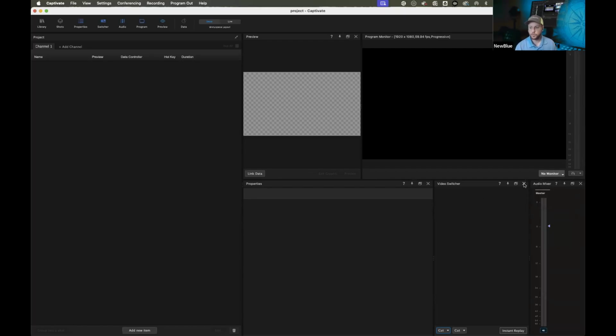Audio mixer, video switcher. We'll talk about those briefly today. I'm going to kill them right now. And then we've got our properties panel, which again, we'll talk a little bit more about later, but this is where all of our data updates can be made.